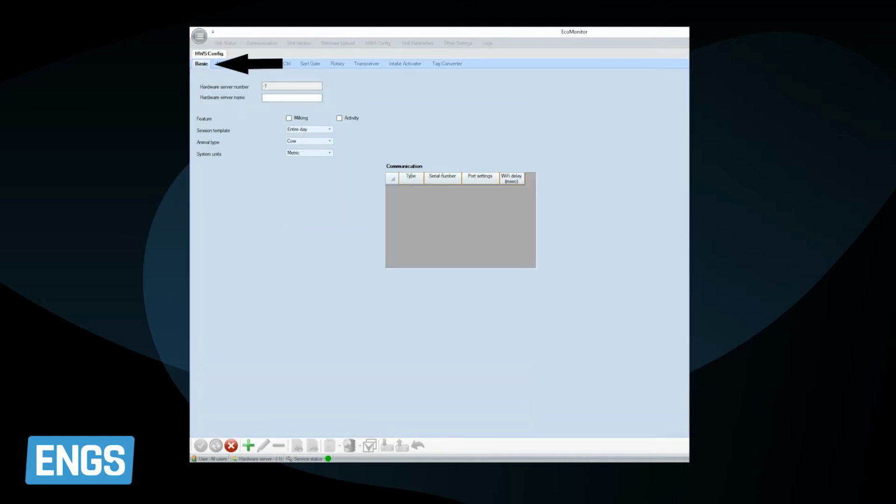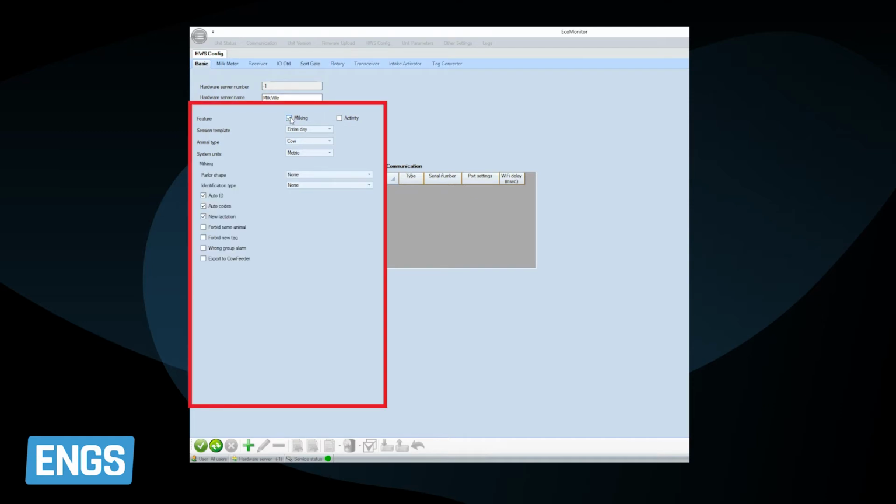The first tab on the HWS config is Basic. Here we will enter the basic system details and view the default settings. Enter the hardware server name. This name will now appear at the bottom of the EcoMonitor on the status bar. Check the box for the milking feature. It will open the milking framework to set up additional important parameters regarding the milking.